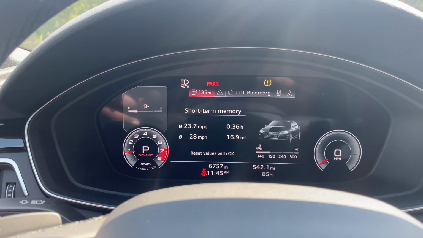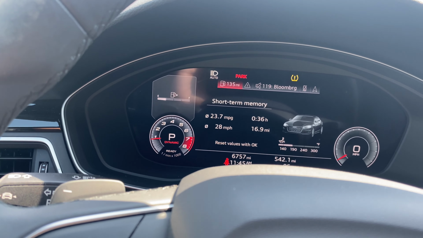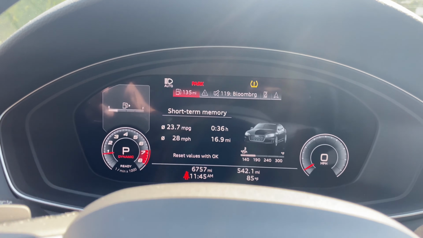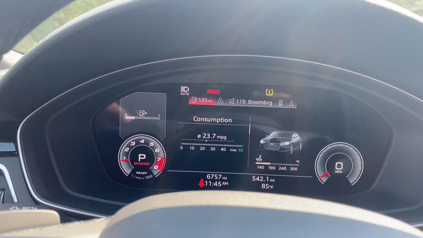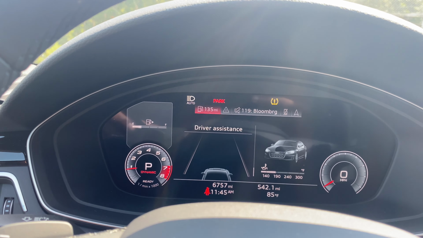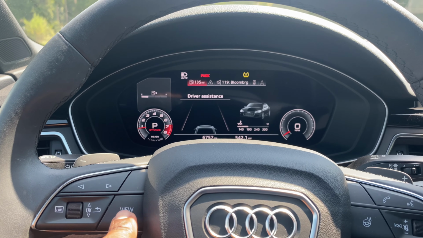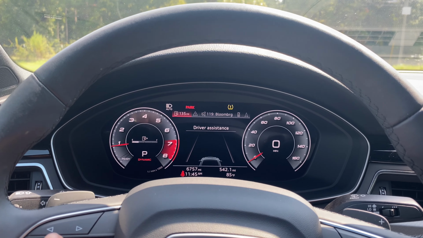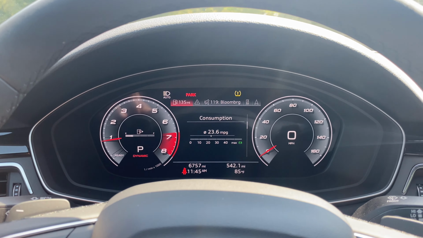Up here in the center, you have your digital cockpit, or your virtual cockpit is what Audi calls it. And your virtual cockpit has a few different settings in there. This is going to be your regular drive settings, consumption, short-term memory, long-term memory, your energy, and your driver's assist. To change this view on the steering wheel, you have a view button. You press this button and it will change your view. So now you can see just glimpses of the same information in a smaller view.